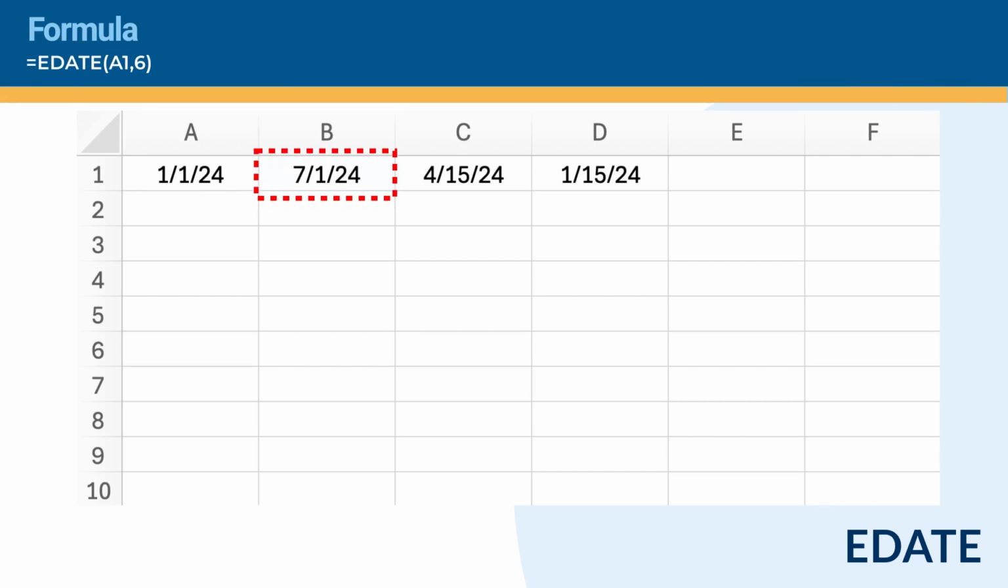Start by typing equals EDATE open parentheses. Next, we need to specify the start date. Since we already have the start date in cell A1, we simply type A1 followed by a comma. Finally, we need to specify the number of months we want to add. For this example, we'll add 6 months. So, we type 6 and close the parentheses. Press Enter, and Excel will return the date 6 months after January 1st, 2024, which is July 1st, 2024.